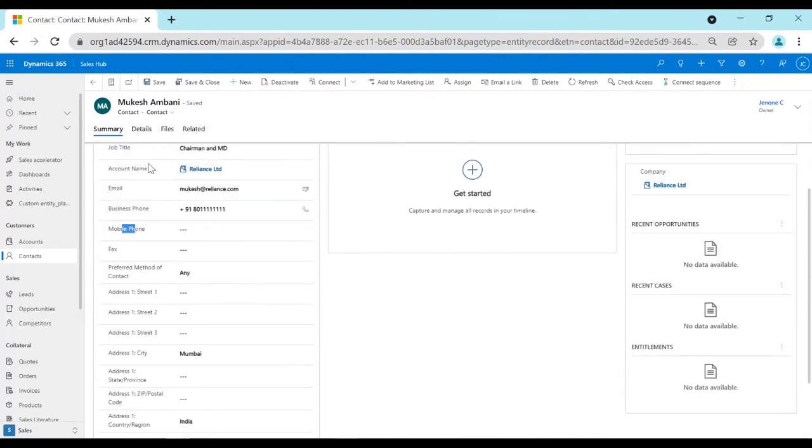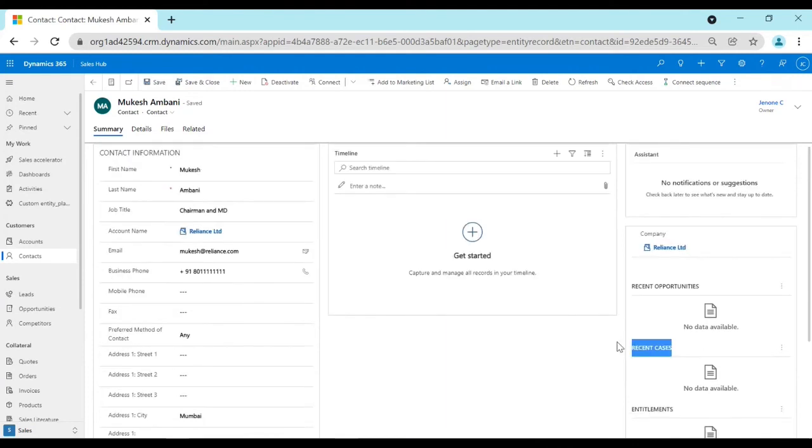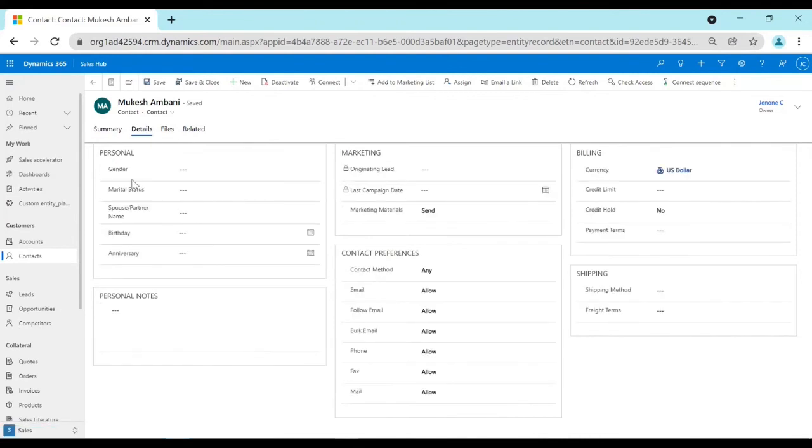And if that person raised any case, then that will be visible here. Because the organization will not call us and report any incident, right? Only the individual person will call you and inform you about any incident. So we will create the case against this contact, and those will be displayed here. And we can capture the personal details. These things are similar to account: the billing, shipping, and contact preferences.